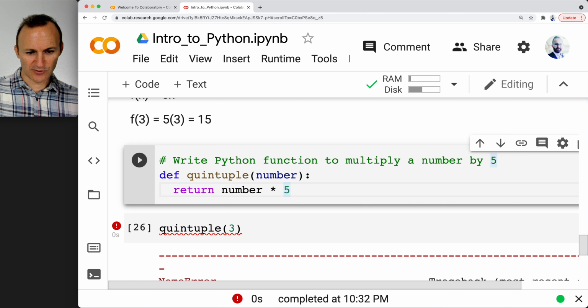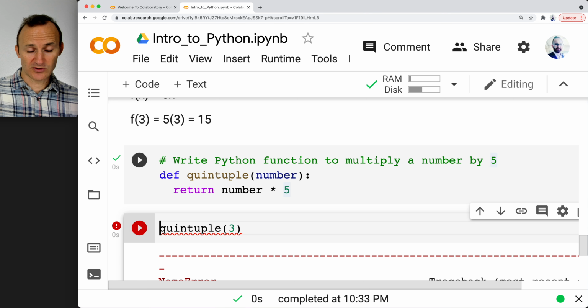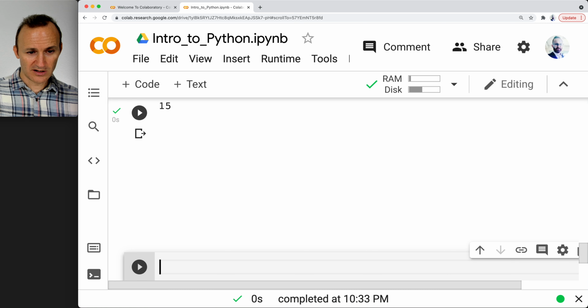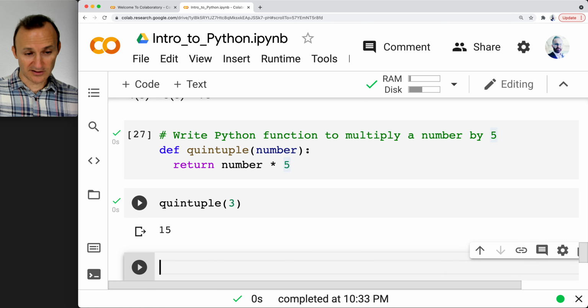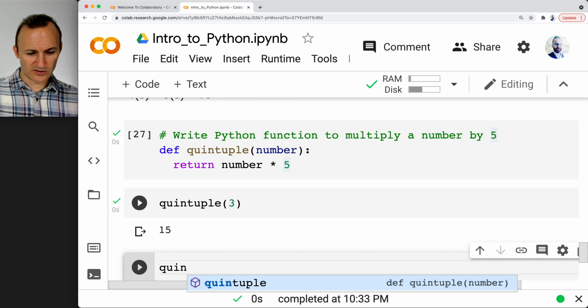So I press Shift Enter, I run it. Now quintuple has been stored. So now if I press Shift Enter, I spell it correctly, it does in fact work. Try one more time, quintuple. Look at that. I just love this. You write your own function and now it's stored in your Python experience, right?